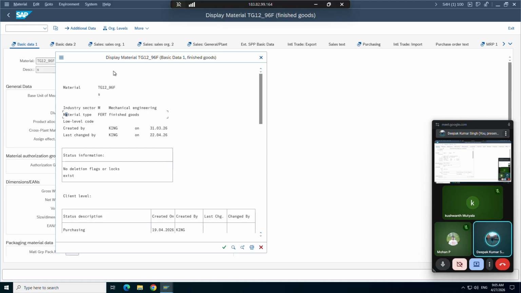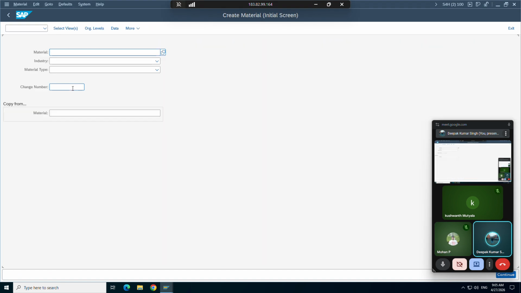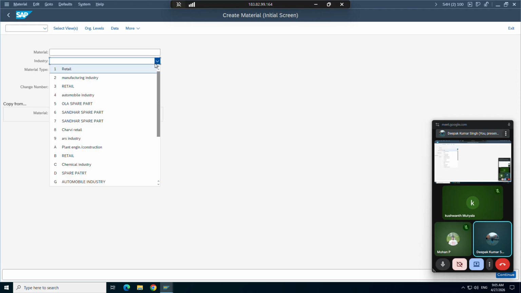Let me open another screen, then I can show you the other options we have in the industry sector. So the T code will be MM01. And you see these many industry sectors we can have: retail, automobile, spare parts, chemical industry, automobile industry, mechanical engineering. All of those you can have. The next is your material type.